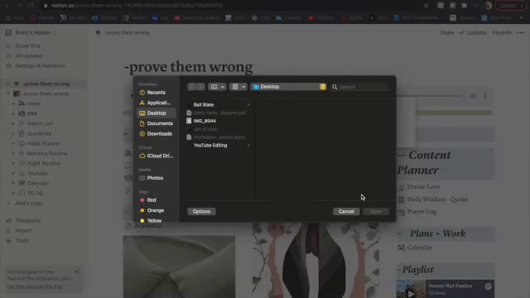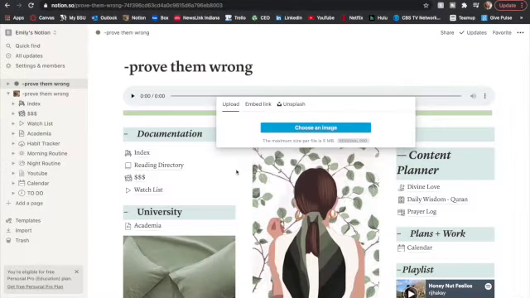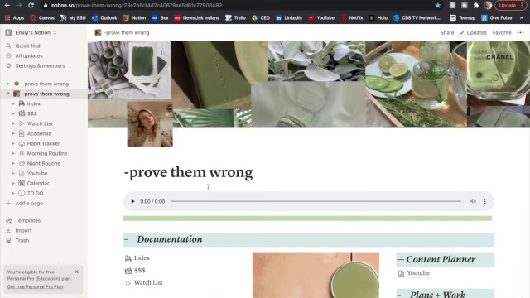You click choose an image, and then you would just find it and upload that into there. So after working on it, this is what mine looks like. I did change the cover to a sage green kind of collage that I made with a bunch of photos from Pinterest. And of course, like I said, the profile picture is now the same picture that I use on my YouTube, Instagram, all of my social medias.